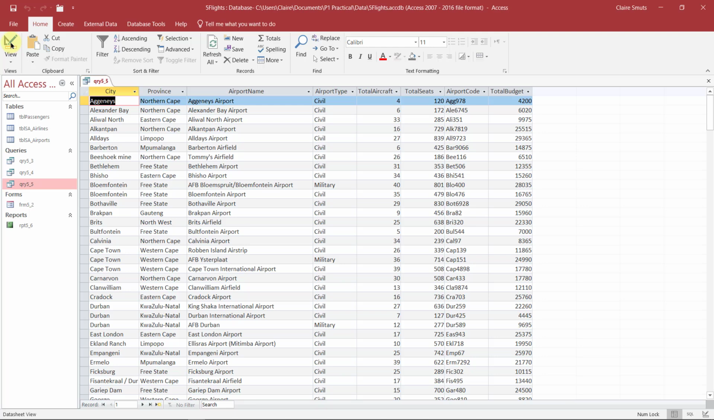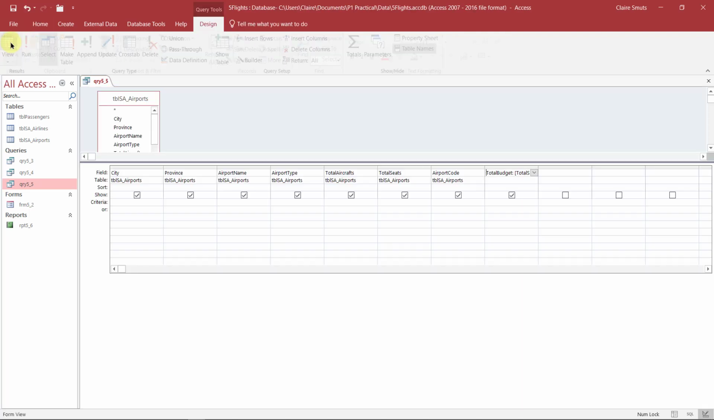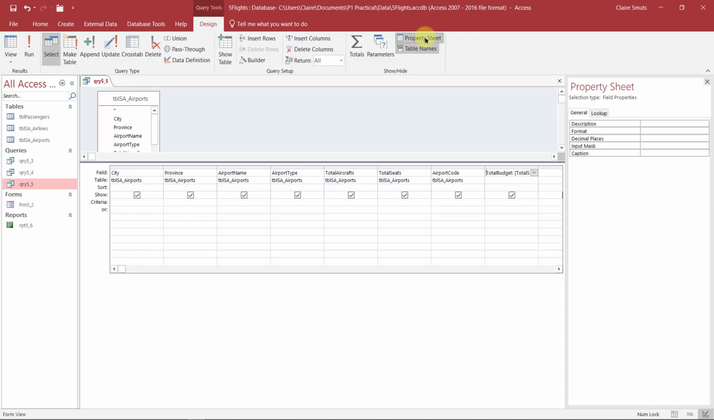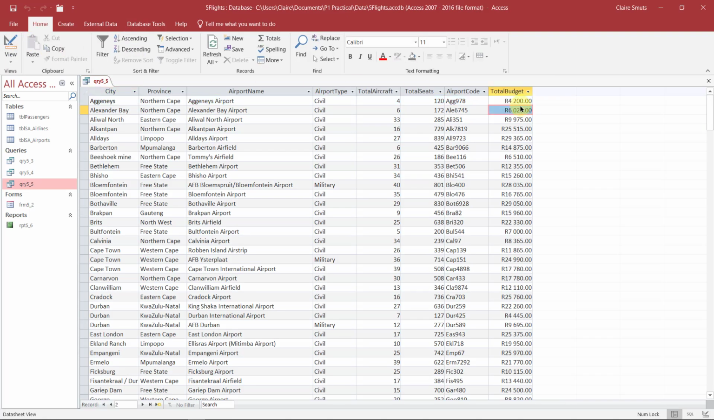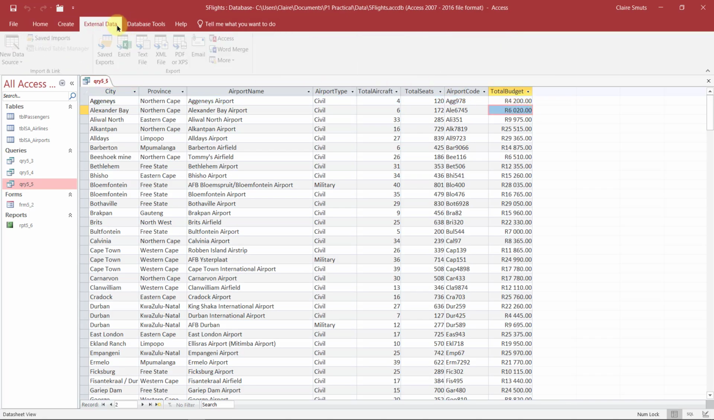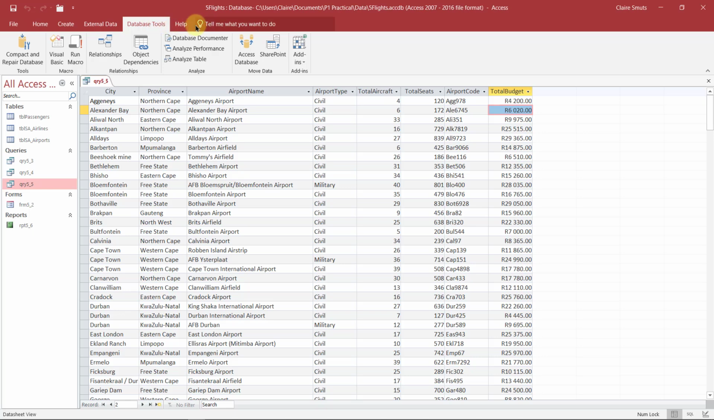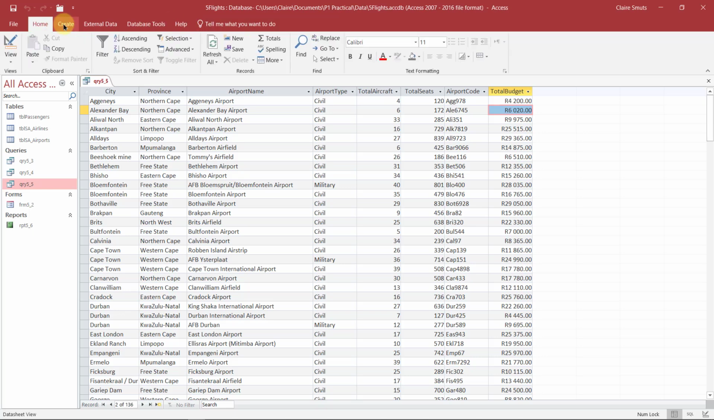Now we want it formatted as South African currency. So we go to the property sheet, click on this field and change the format to currency. The other place you could do this, I think, is somewhere here. There might be a format one. No, that's just on tables, I think, but they're not on queries.